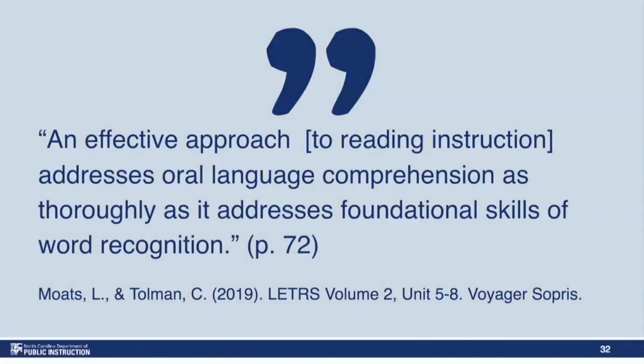So when we think about the simple view, it shows both decoding and language comprehension are equally important to comprehend what was read. So developing language comprehension skills in the early grades lays the foundation for success later on. In the early grades, teachers address comprehension through oral language instruction and direct teaching and text reading. Once students leave third grade, the language comprehension strands of the rope become more and more important for skilled reading.